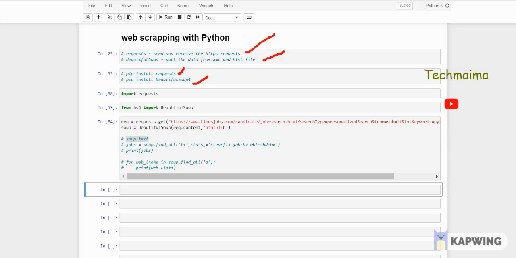Once it is done, you can import requests, and from bs4 import BeautifulSoup. What is the meaning? bs4 stands for Beautiful Soup version 4, and import BeautifulSoup. Okay, so till this moment I believe you will be able to understand up to this line. So here is the important concept. Look at this line. I'm using requests, so that I'm storing in req, and requests.get.